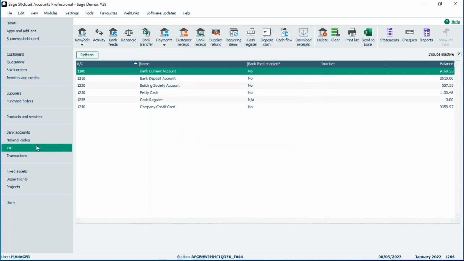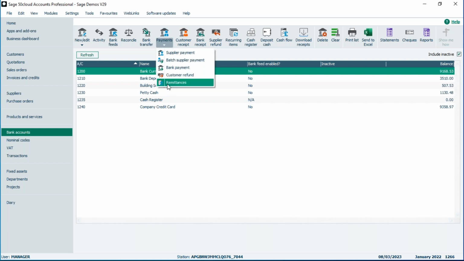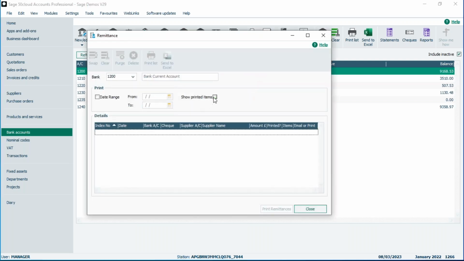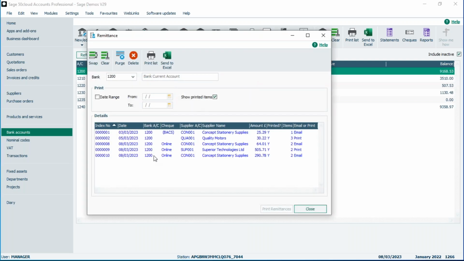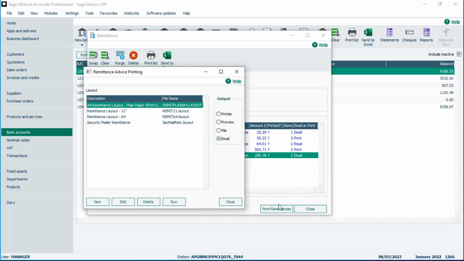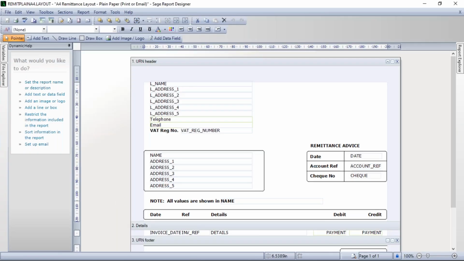The other option for amending your settings, if I go back to bank accounts and I'll access remittances, I just need to get to the point where we can output. So we'll just choose this one, create remittances. So similarly, if you're in Essentials and you get to this screen, you can highlight your layout and you can choose Edit at the bottom. Now that will open your layout within the report designer.